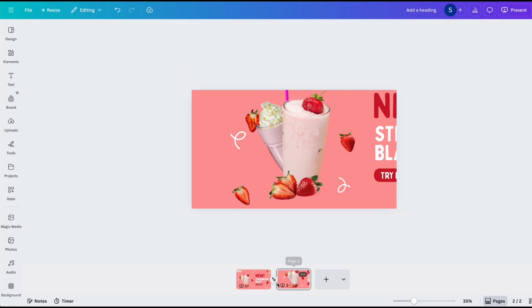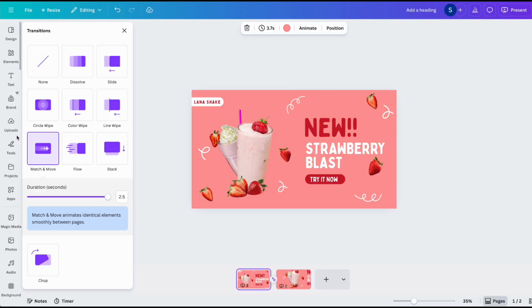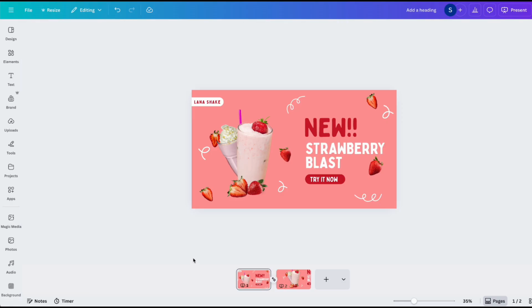And when you're happy with it, you want to go down here and add in a transition. And we're going to add in match and move, and you can change the duration. I like it to go a little bit slower. When you're happy with that, let's see how it looks.